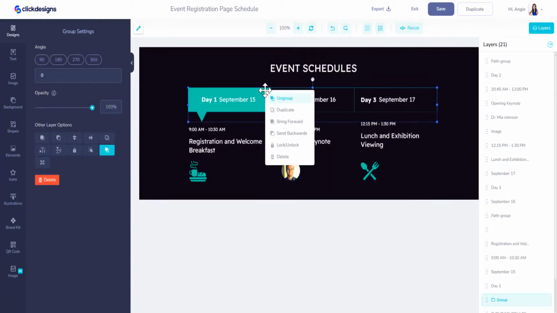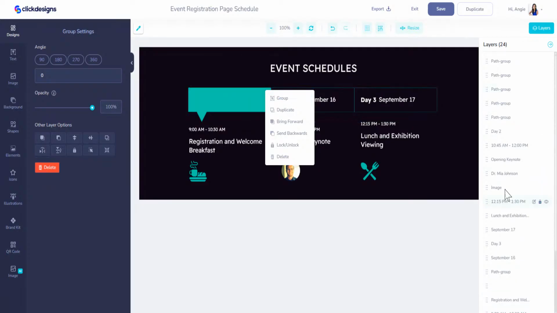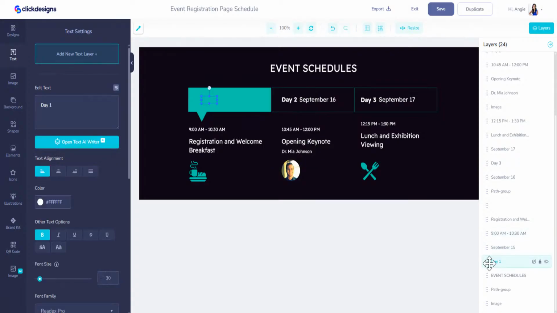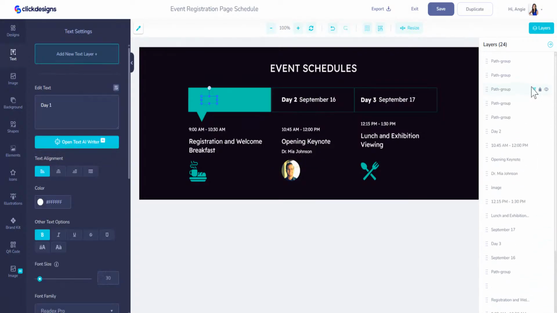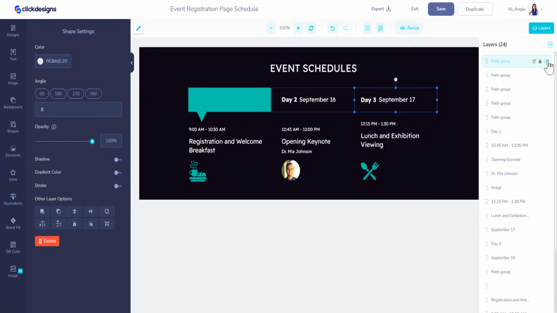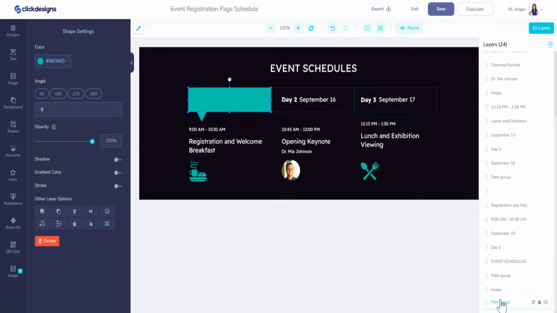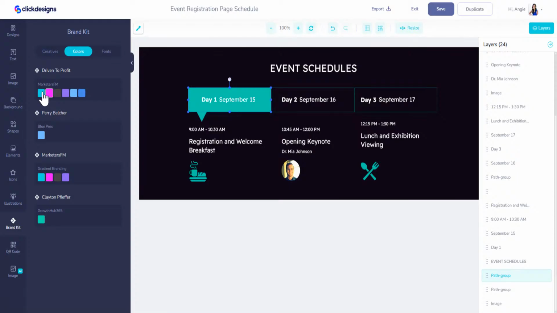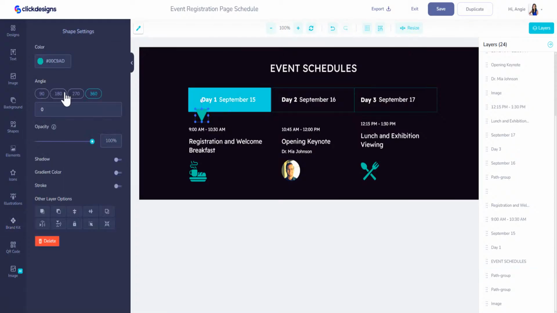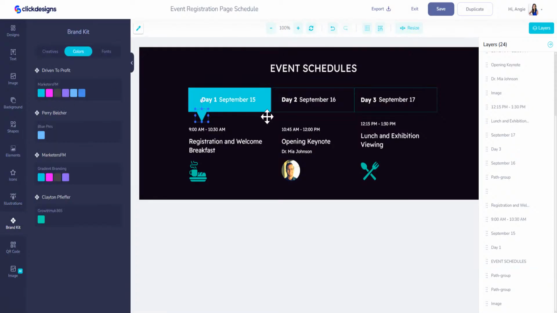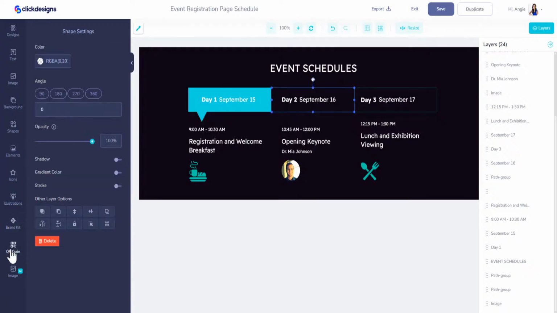So all you have to do right here, ungroup, and then go down to day one. So right here, day one, and you can move it all the way up, or you can find the path group that's, see that path group right here? You can move this all the way down underneath, just like that. See how that wasn't hard? And then we can go to brand colors and click on the pink. See? Very easy.